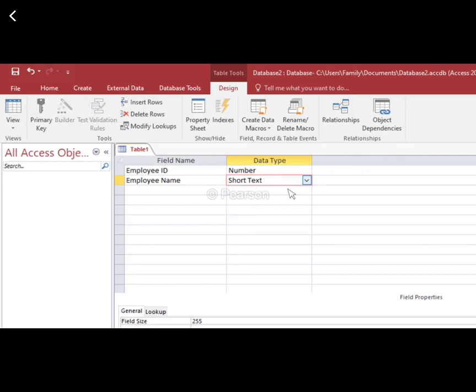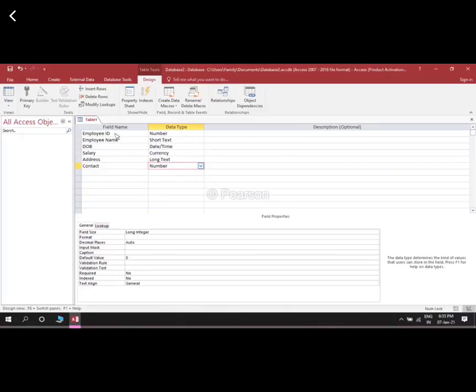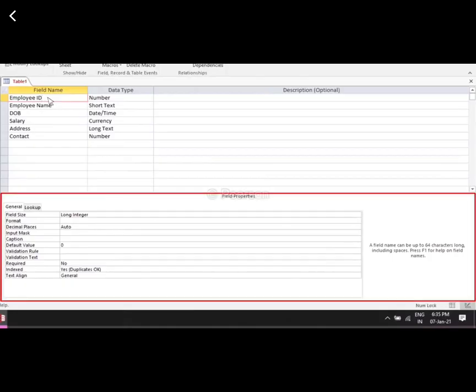In this manner, insert other fields and their data types required to be entered in the table like date of birth, salary, address, and contact. Now select the first field. Observe carefully the field's properties pane at the bottom half of the window.